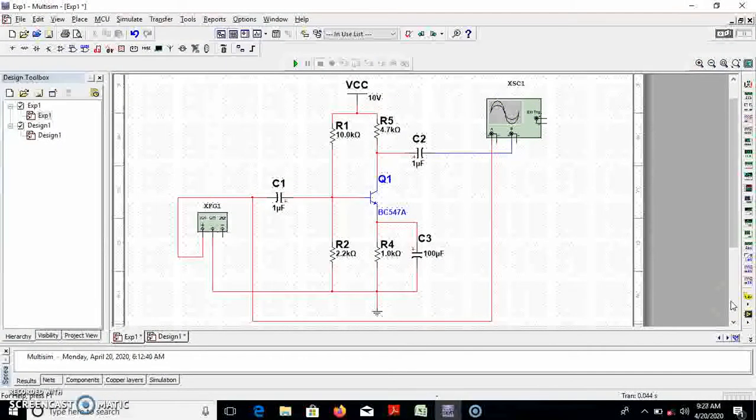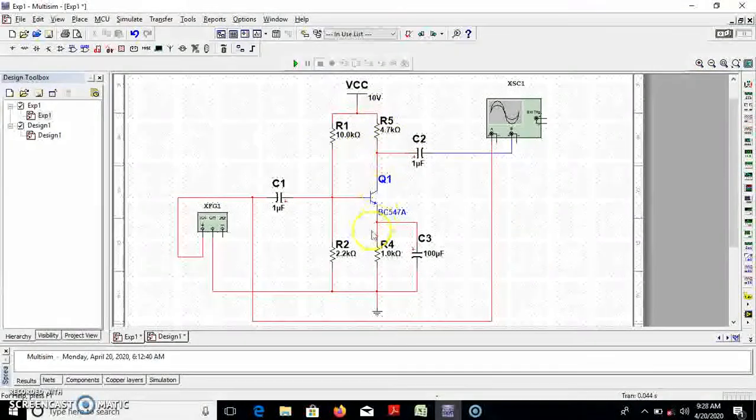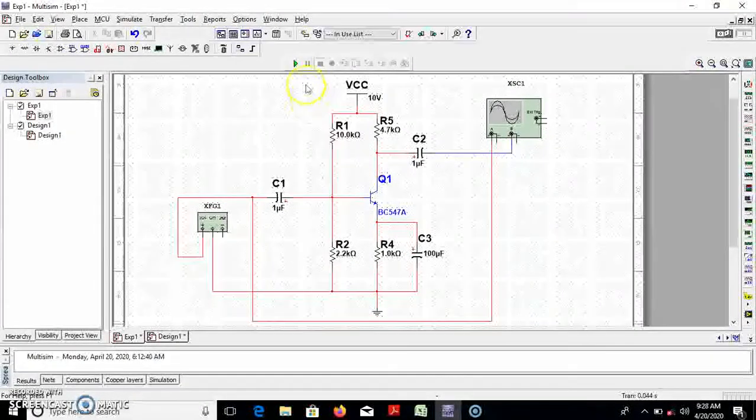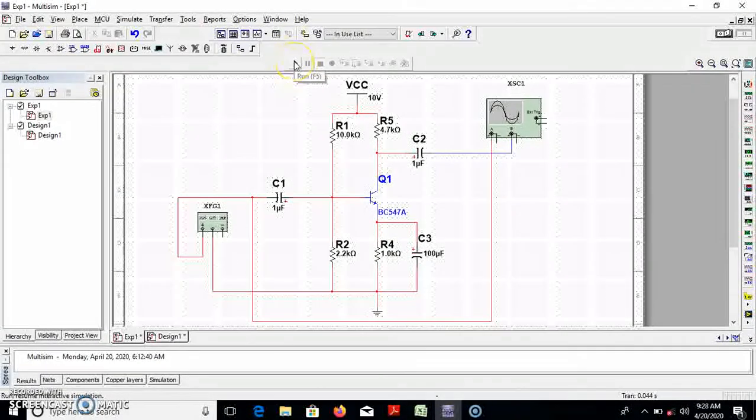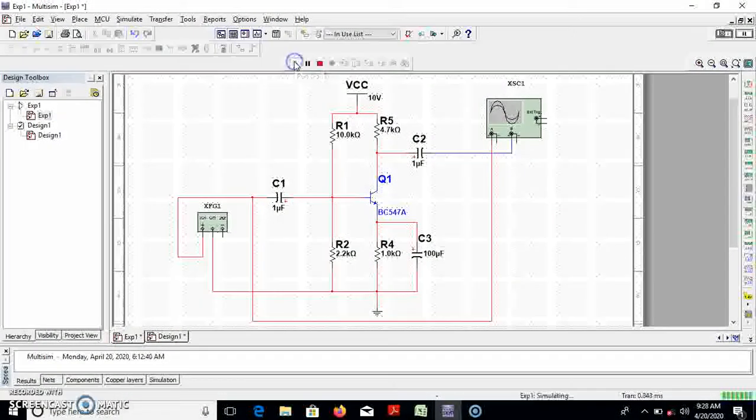Hope you have cleared these procedures. After setting all these component values, now I require to simulate this circuit. To simulate this circuit, at the top you will find a green color play button. This is called the run button. By clicking on this, you can simulate your circuit.